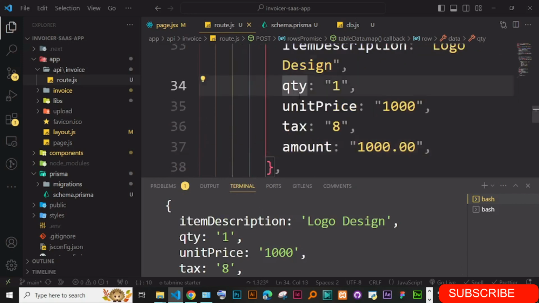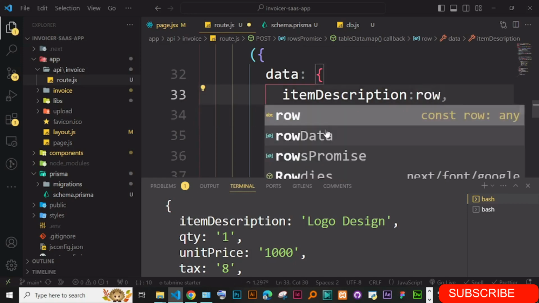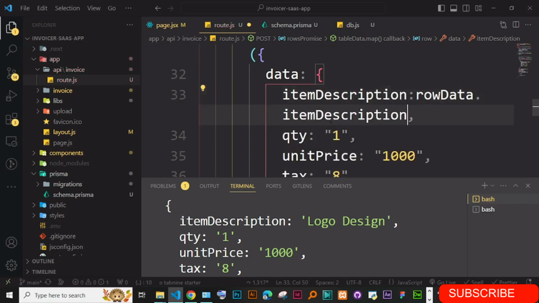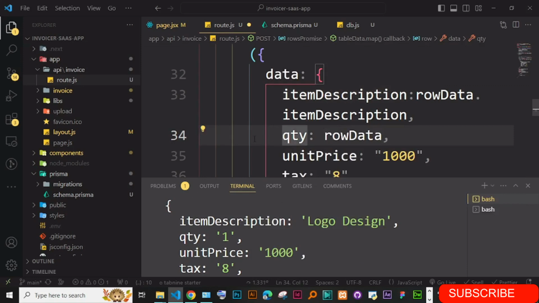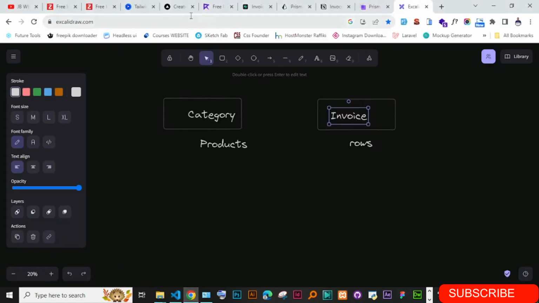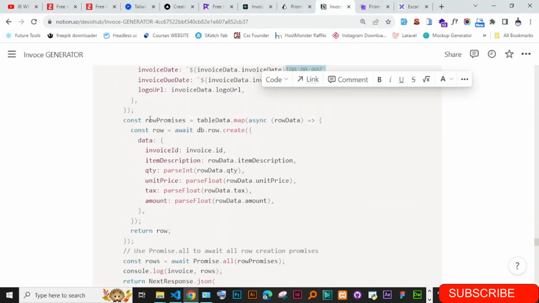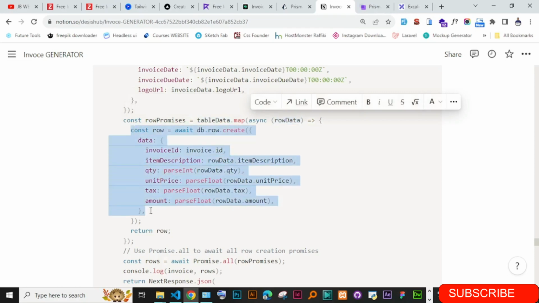Okay, so instead of logo design, it is going to be rawData dot itemDescription, and then for the quantity it is going to be the same thing, rawData. Okay, so I also have already this. I can just simply copy it just here, but at least you have gotten the concept. So I have the promise is tableData dot map, and then we have the rawData, and then inside here we can do this row. Okay, just like this.